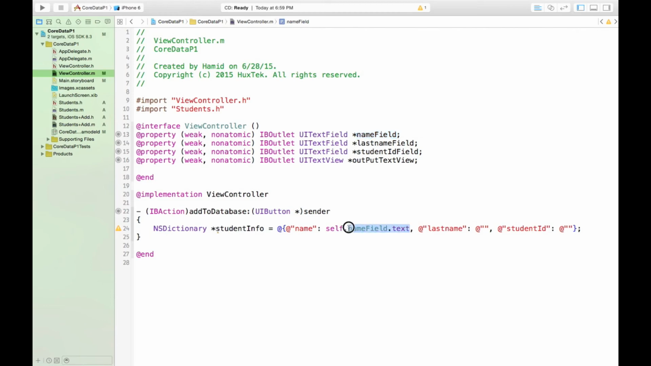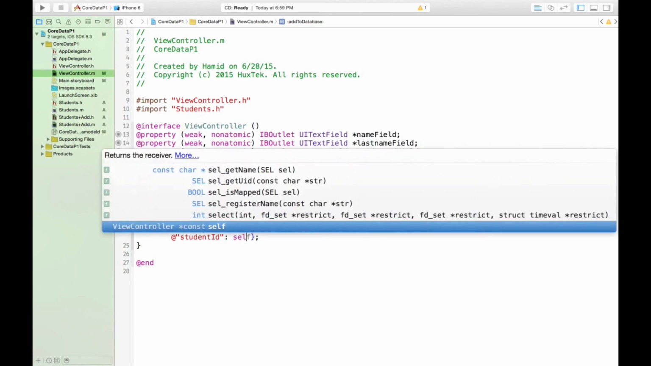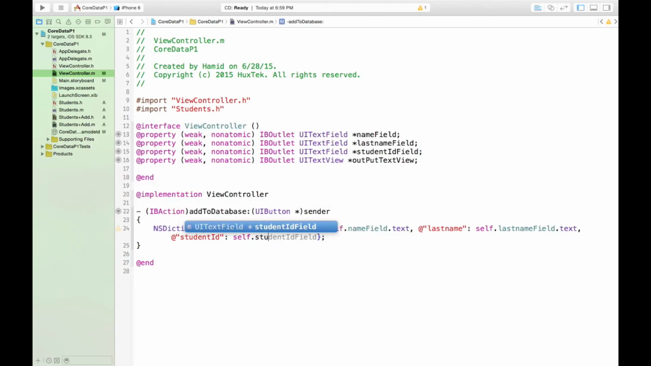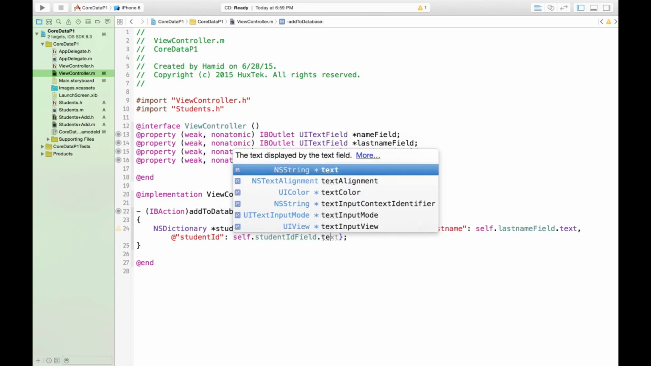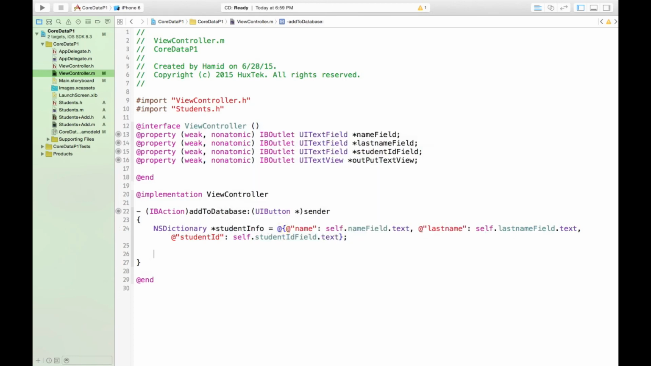Same thing for last name. This is the value. So instead of name field, we call last name. And also student field. So for the value of student ID, we would say self dot student field dot text. So here's the dictionary that we're gonna pass to our student class. So this is how we're gonna call the class methods.